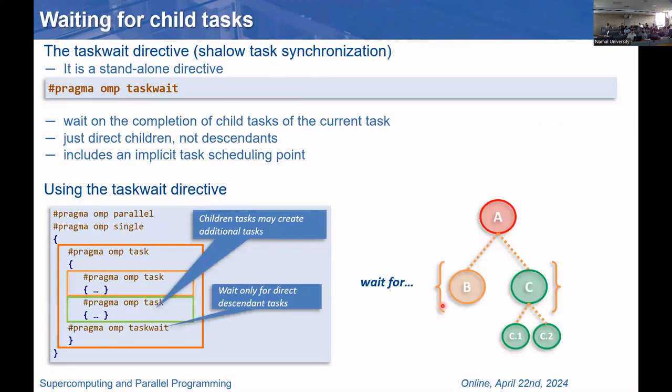Then we have probably the most important directive for waiting, and it is strange to explain taskwait so late in the lesson, but it's okay. The taskwait directive implements single-level, shallow task synchronization. Shallow means only for the children, not for the grandchildren. It will wait for the completion of child tasks of the current task. Just children, not descendants, not grandchildren. And it includes an implicit task scheduling point.